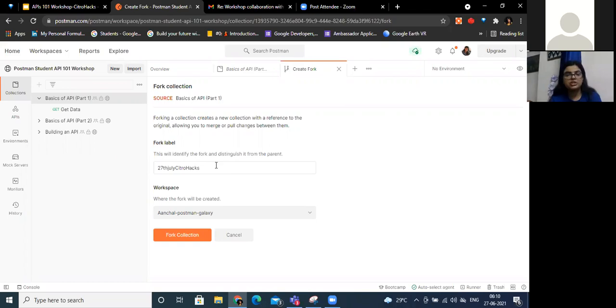Okay, so now this one is there. It is just for distinguishing it from the parent, that is the original one, basics of APIs. We just need to write that to distinguish the parent from the child.